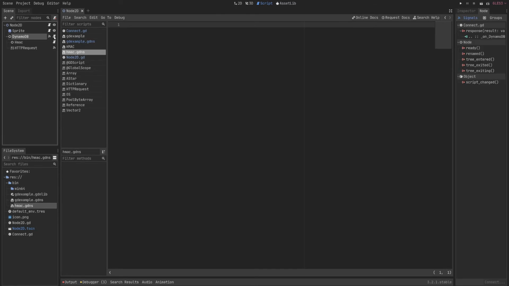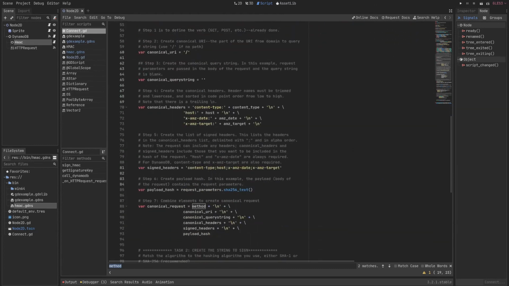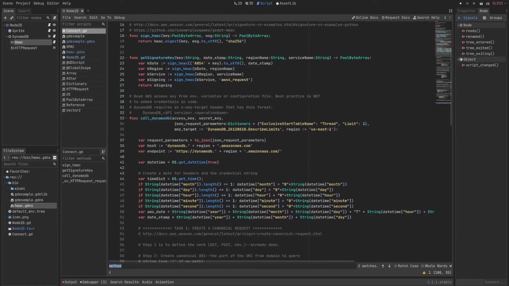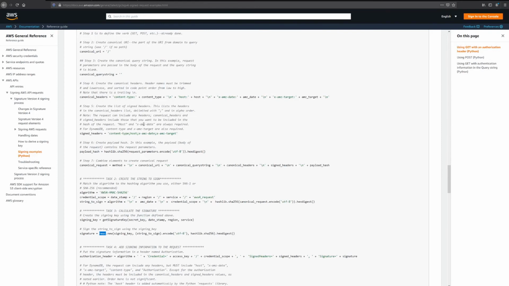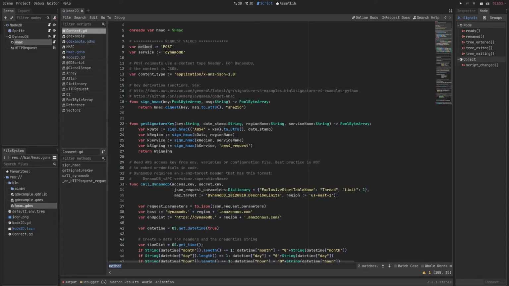I associate it into a node, which is this one, and now I'm able to call HMAC digest over here and HMAC hex digest over here. Other than that, what I do is almost copy-paste from the Python code seen here. Let's go through it in more detail.